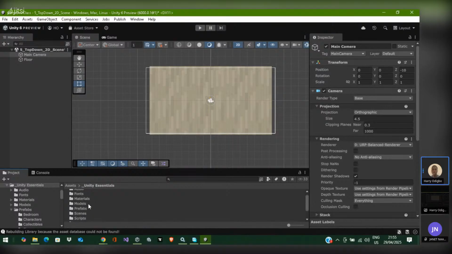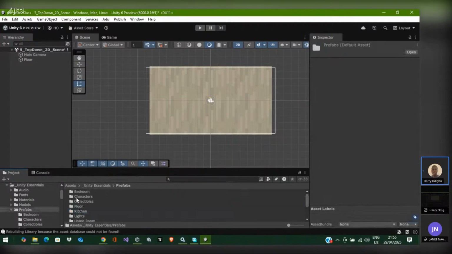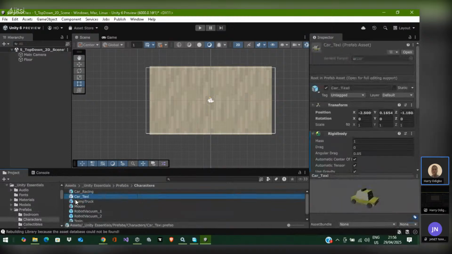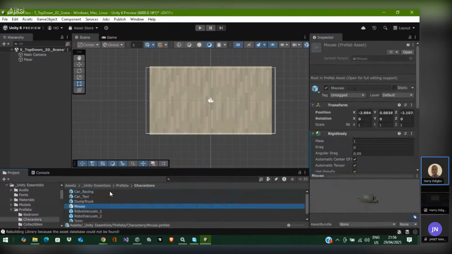In 3D we work with models. In 2D you work with what you call sprites. This is the model I'm talking about for 3D. They look like this. But in 2D, sprites are just 2D graphics, put simply, that can be used to represent anything: furniture, walls, rugs, several things.